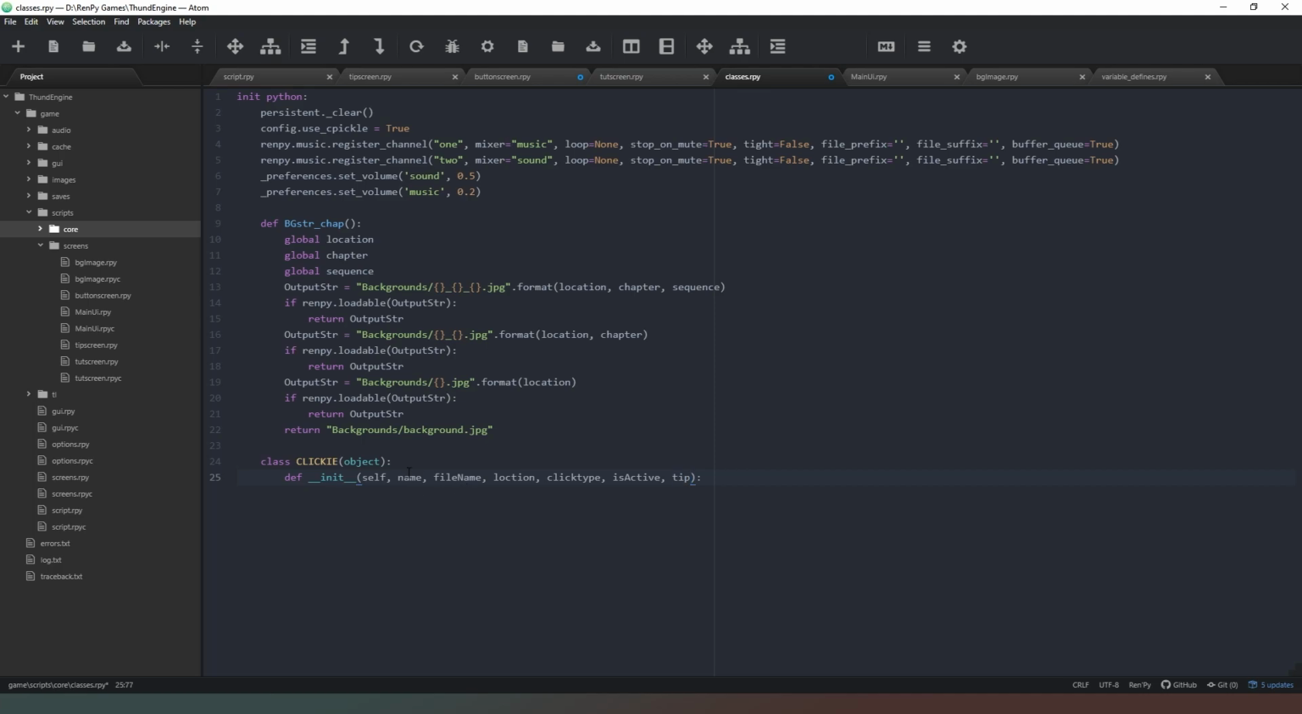So just quickly run through this again. That's the name that we'll see on the screen of the object. Then the file name is allowing us to address files that maybe not necessarily named the same as the object. The location, spelled incorrectly, which we're going to remedy now, is what room we're going to be in when this object comes onto the screen.